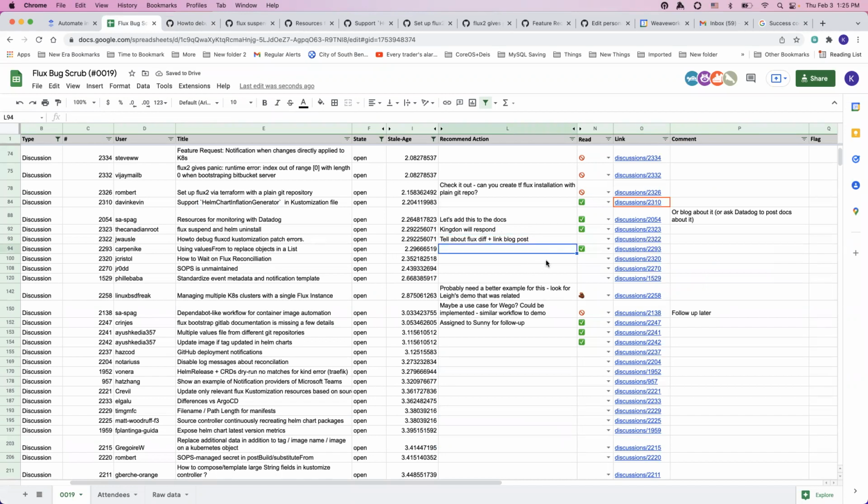Using values from to replace objects in a list. Looks like someone already visited this in a previous bug scrub. I think I remember that. Let's just skip it.